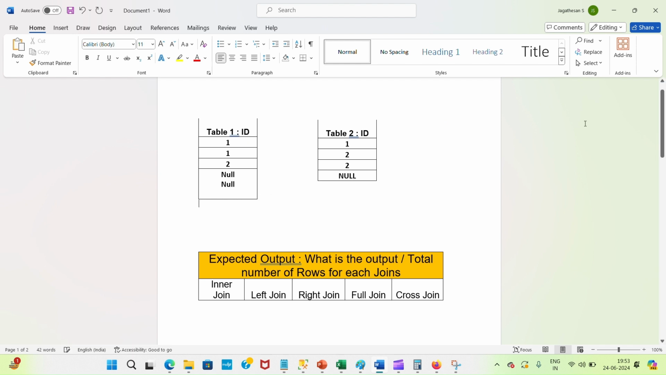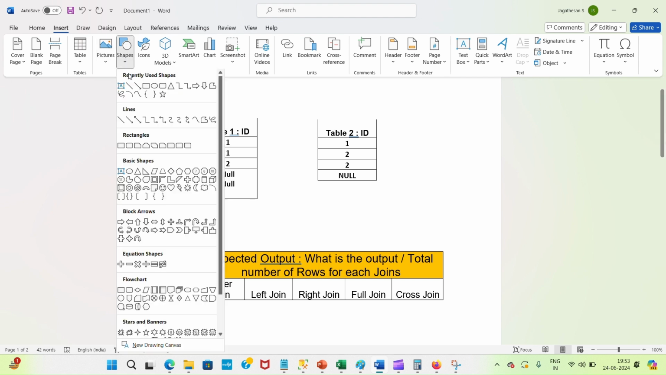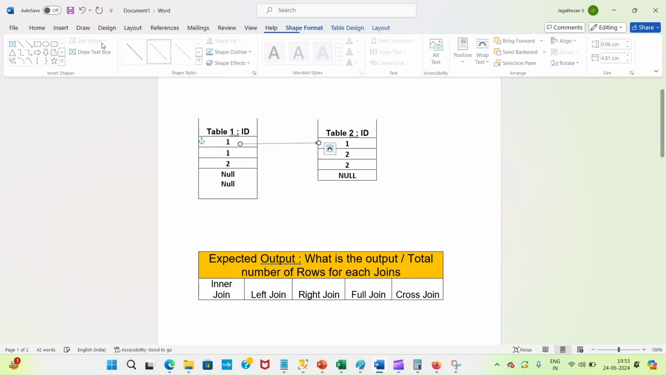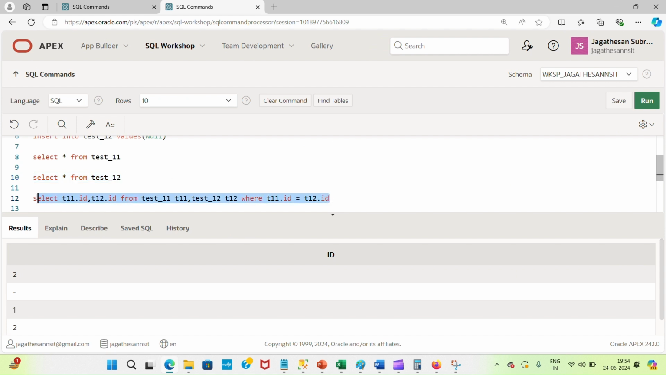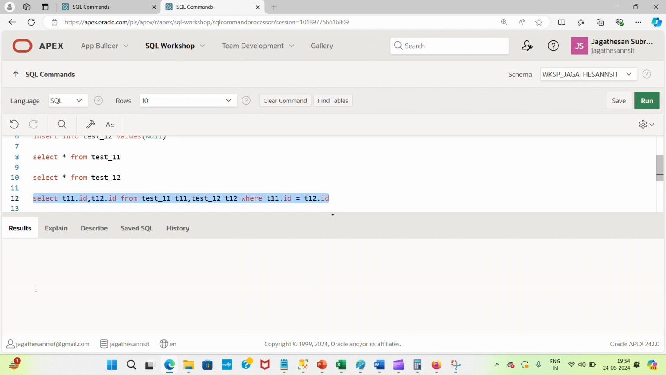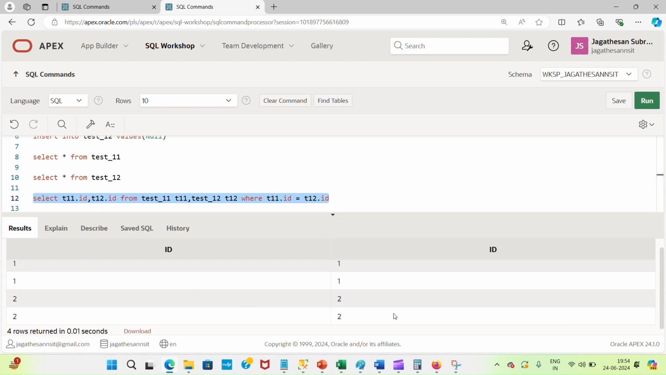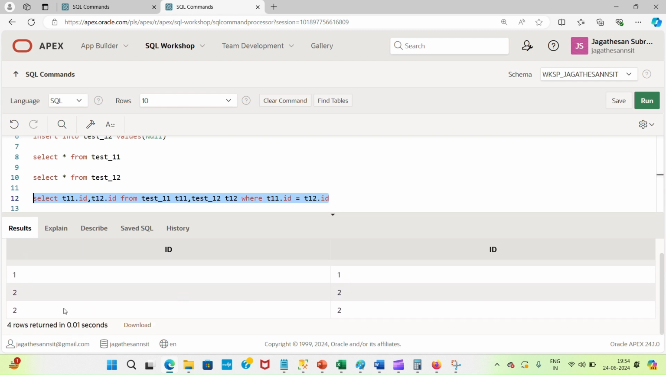Let's explain once again. For inner join, I will show you what is inner join. So this one joins with this one, and this one joins with this one. This two joins with this two. This two joins with this two. So totally four records because these are common records between both tables. I will explain once again because I missed one value. So totally four records: one joins with one, one with one, two with two, two with two.